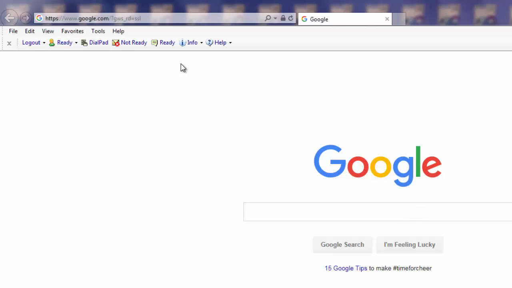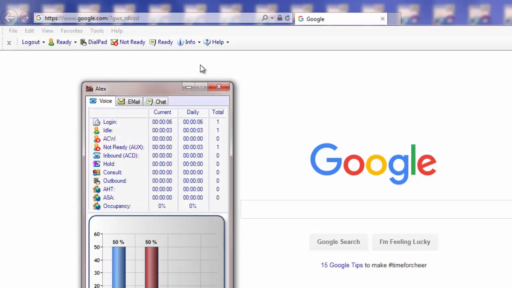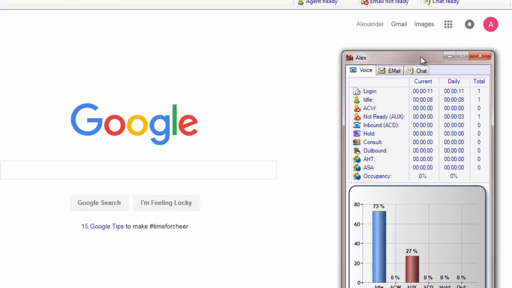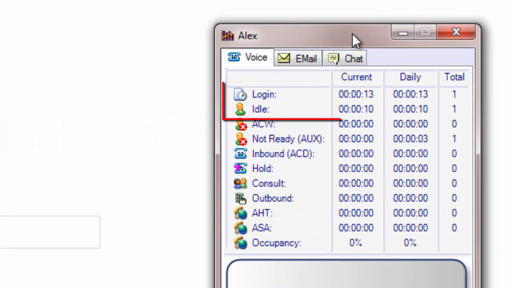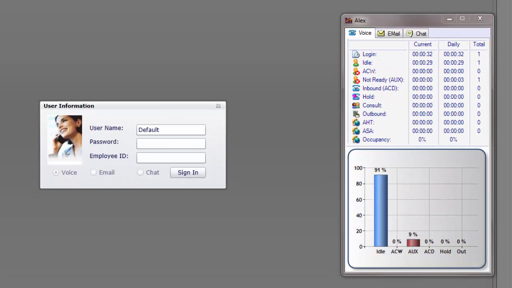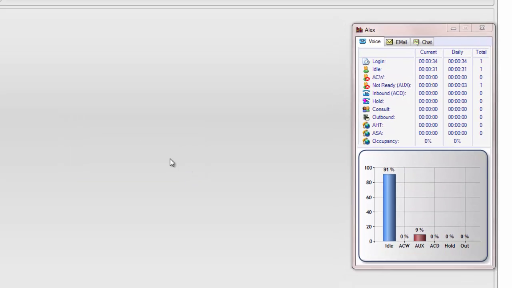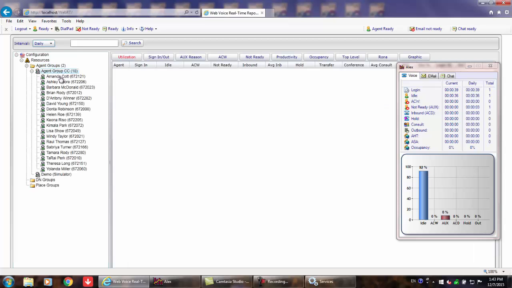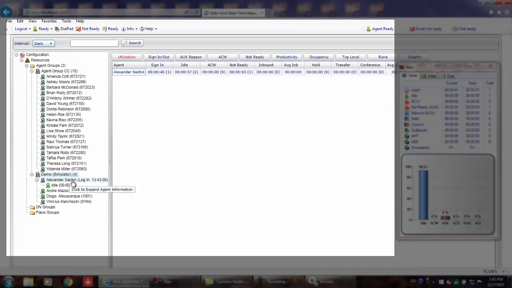An agent logs in and selects Ready. Let's open the individual statistics window, which displays all call data for the entire day for this agent only. Right now we see login time and idle time calculating. The supervisor can also see the real-time statistics for this agent remotely from any web browser. Let's use this browser window to see what the supervisor can see in real time.